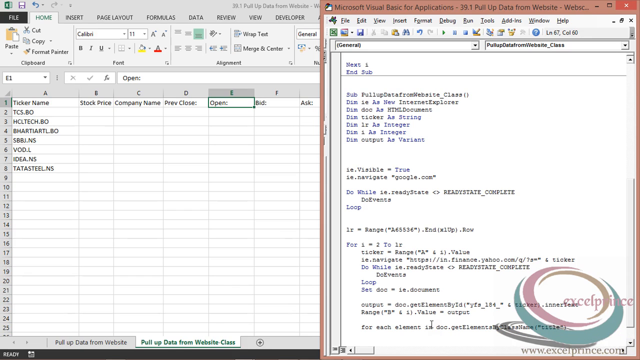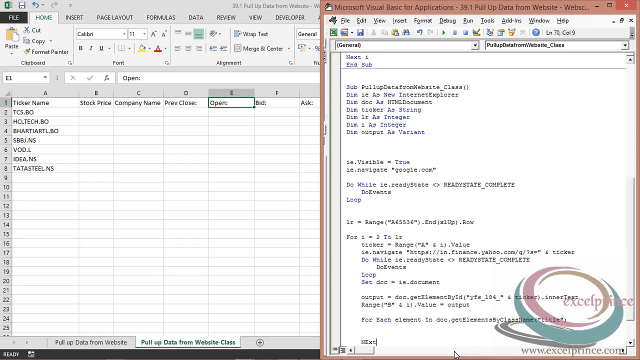So it's case sensitive, be aware. If you mention it like this way, it will not work. So title, and I'm saying next element, and I'm saying over there maybe on range C and I dot value is equal to element dot inner text. So I'll show you why I have used the word inner text.